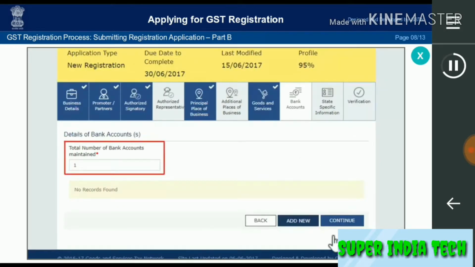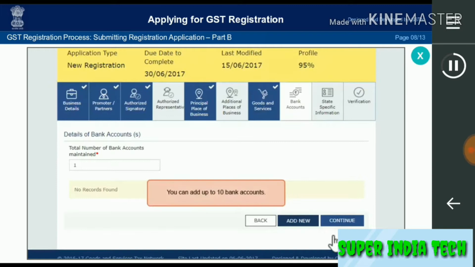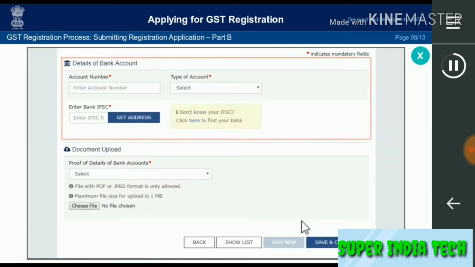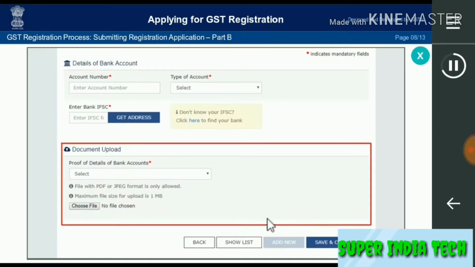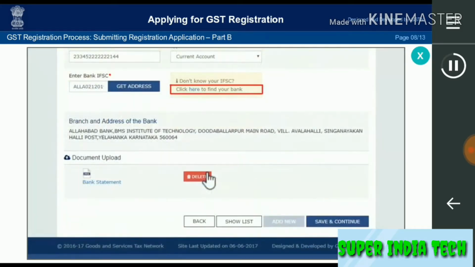This section requires the details of at least one bank account that you are using for business purposes. Once you fill out the bank details, upload a supporting document such as the scanned copy of a cancelled cheque leaf, the account statement, or a copy of the passbook's first page. You may add more than one account also if you want. Link to find the IFSC code of the bank.